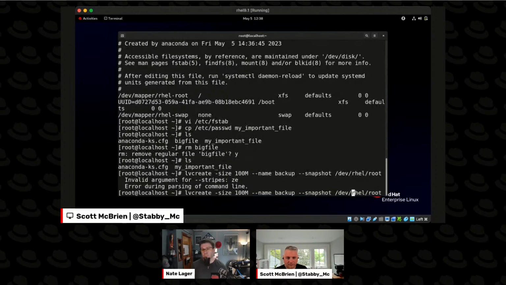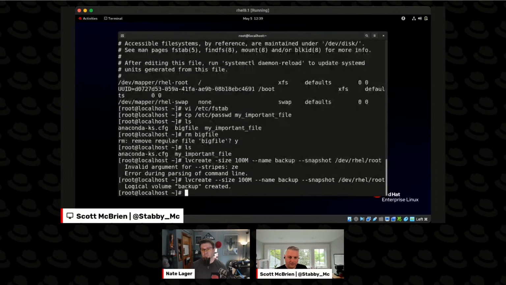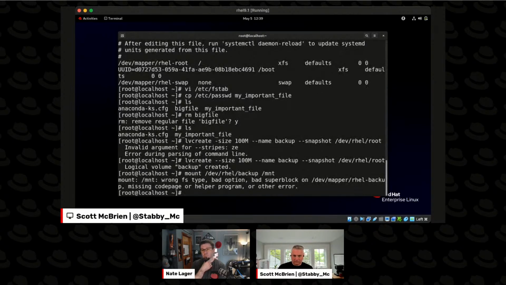Oh, and I need, sorry, dash size. Too few dashes. Yeah. There you go. So, dev backup, /dev/rhel/backup. That should work, shouldn't it? It should. This is where not testing everything out before the show comes to bite us in the rear.